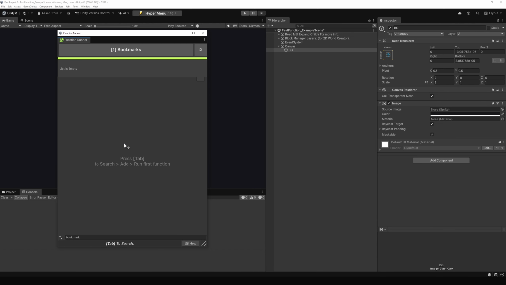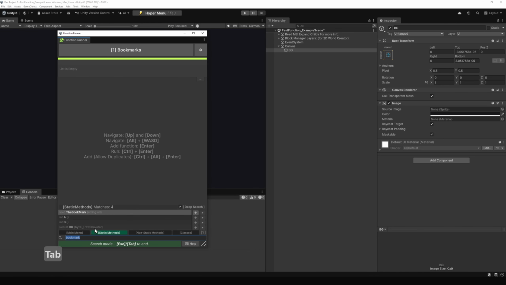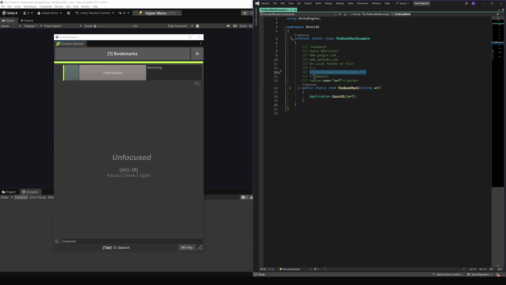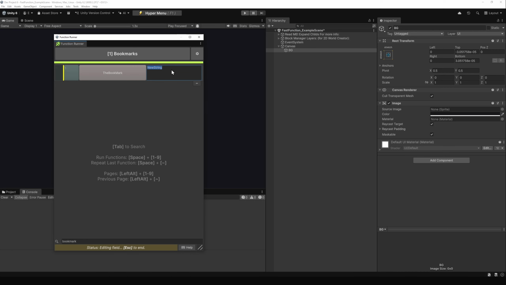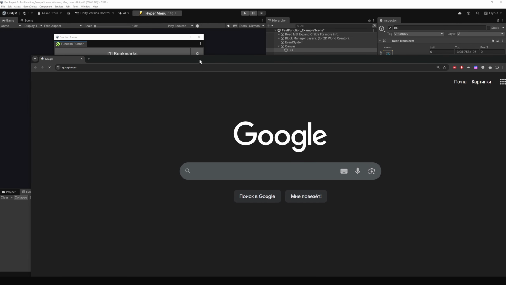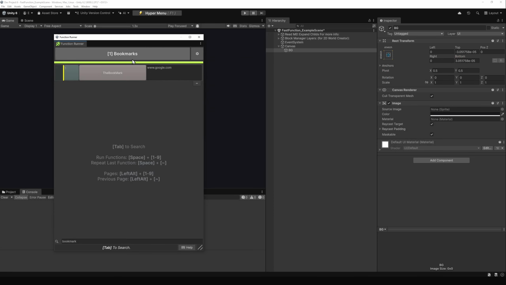Hit Enter, then I can press Tab, search for bookmark in static methods, and hit Enter to add our function to the list of functions. As you can see, our function has one parameter, the path, which will be opened on execution. We can execute our function by pressing this button. So let's put the parameter, something like google.com. Now if we press the button, the function will be executed.